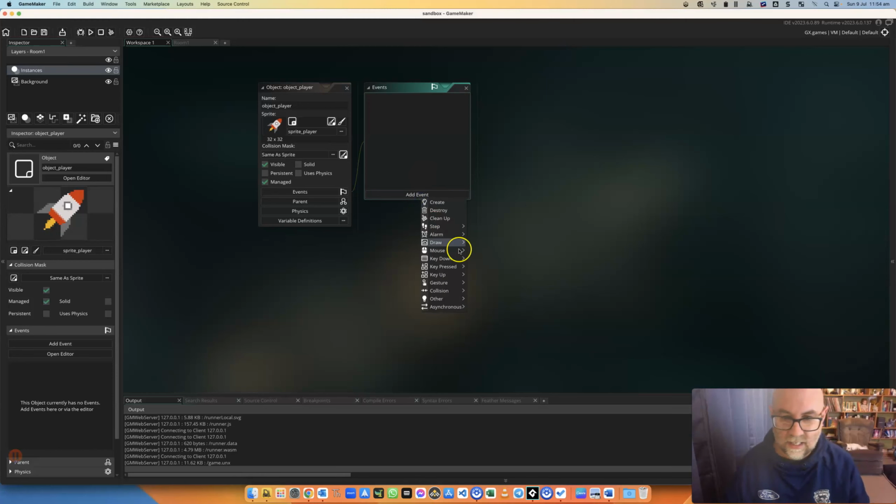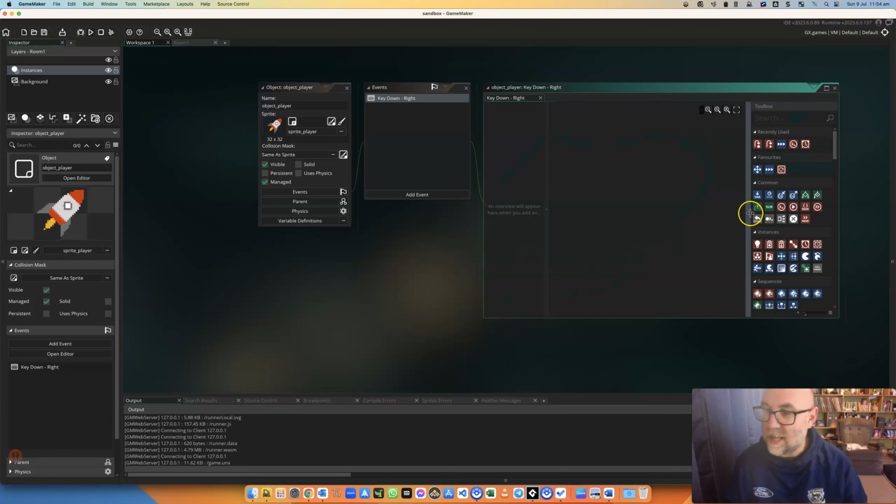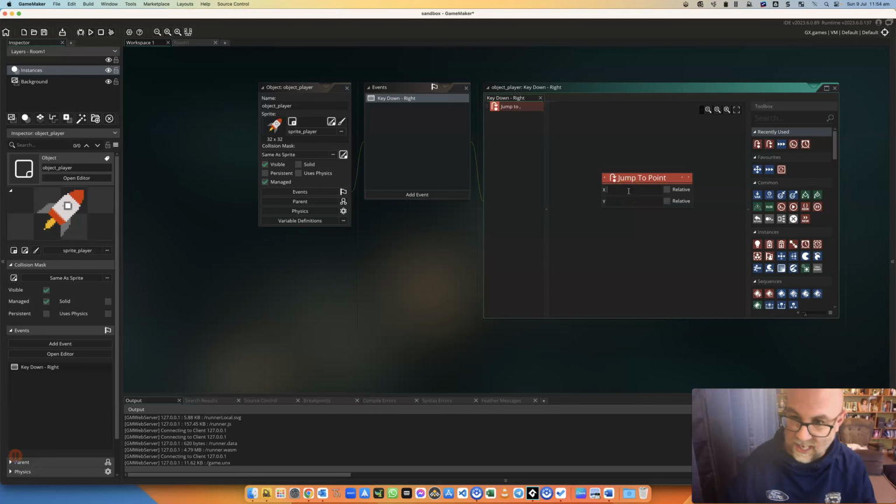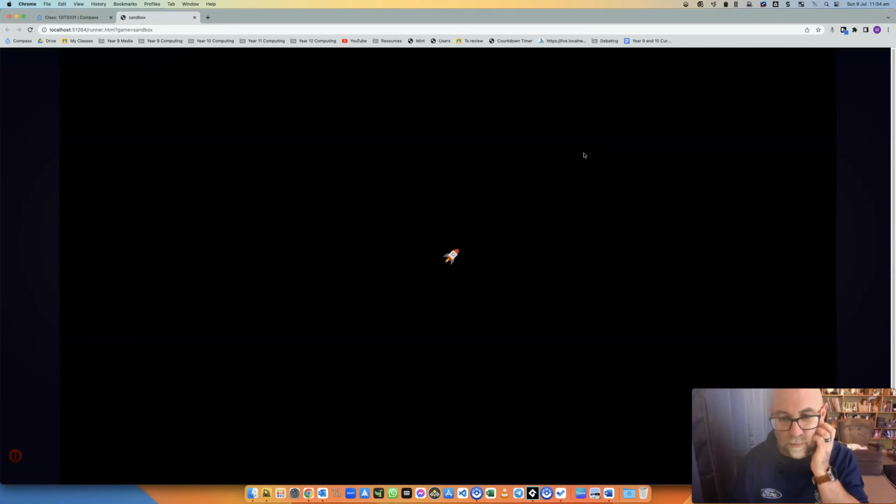So let's say that when the user is holding down right, then what we're going to do is jump to a point, and we're going to say that it's relative, so wherever it is, plus this amount. I'm going to say 15 pixels, and the Y I'm going to move to 0. So I'm going to show you what this does. So there we go. When I press my key, it moves across that much. It's a bit like putting it in motion, but it only happens when I hold it down.